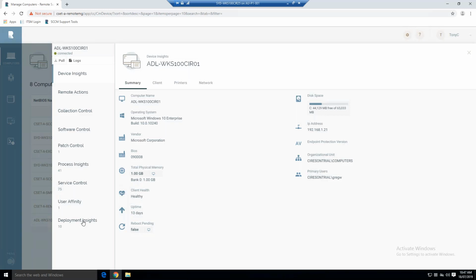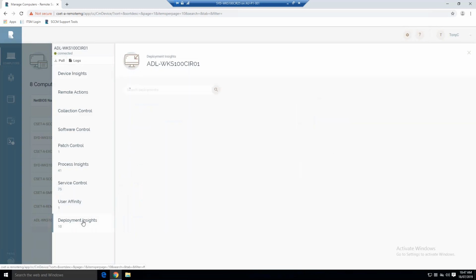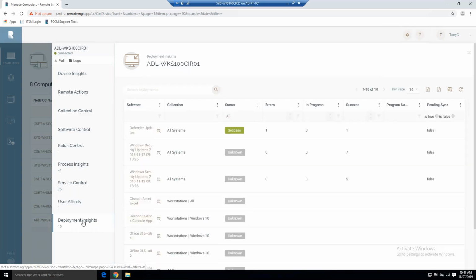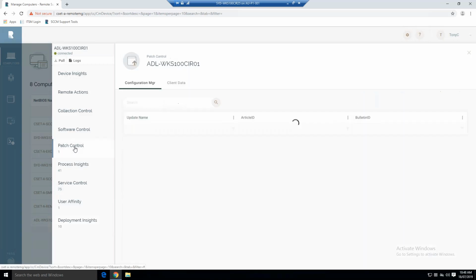So when someone calls up and says, hey, I've asked for this piece of software to be installed, but it's not been installing on my machine, I can actually see those deployment insights as to the errors that are appearing on that machine. So I can see that that Defender update was successfully installed on the machine and so forth. Or if my machine's asking me about patching, for example, I can see what patches Config Manager says it has deployed to the machine, and I can see what the client is telling me it is waiting to have installed on it. So gathering that diagnostic data is number 2 in our list of the top 5 things that these tools can really help with in Config Manager.